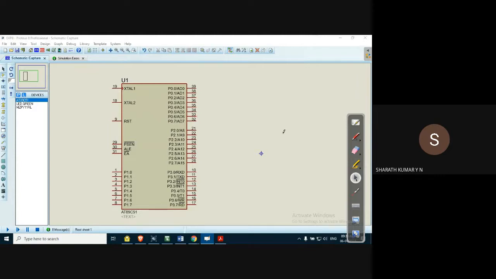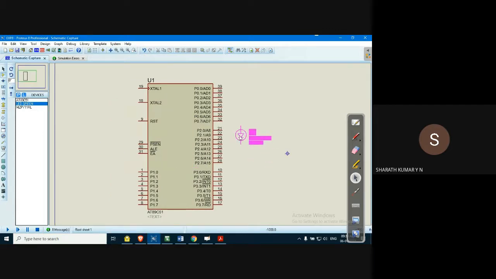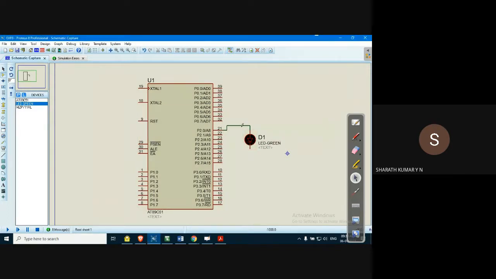Now we can interface other components. For example, you can interface an LED to one of the pins. In the laboratory we used to work with P2.0, for example. We used to connect the LED to P2.0, and the cathode to ground. We used to work with the LEDs. All this we can do. Since that experiment is done, let us not discuss that here.